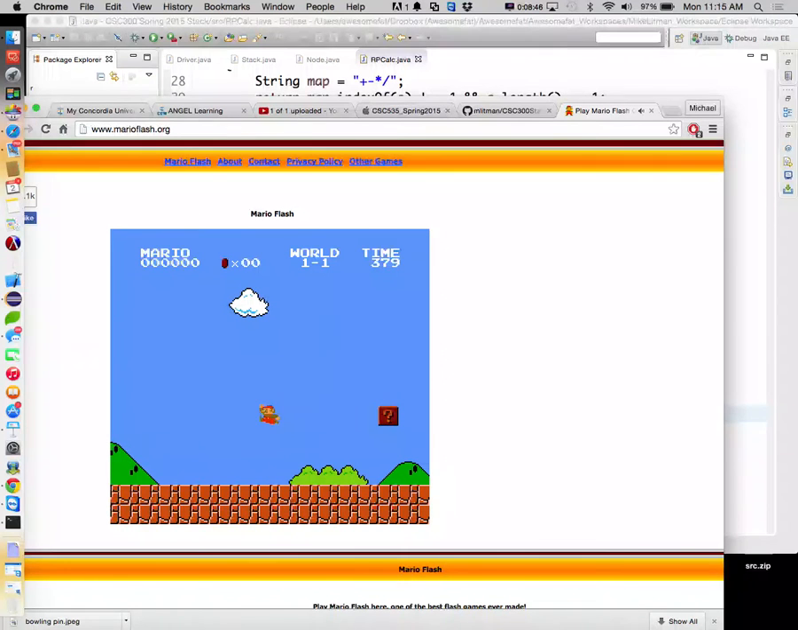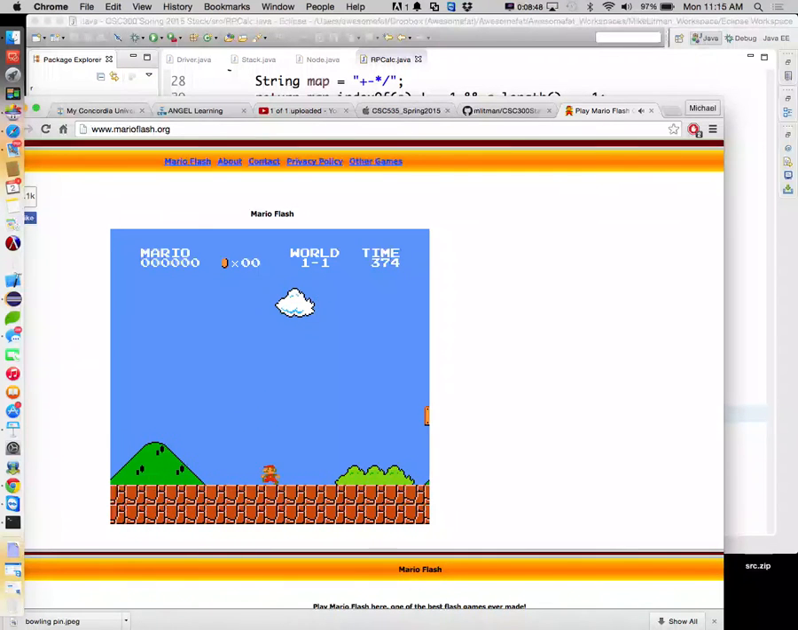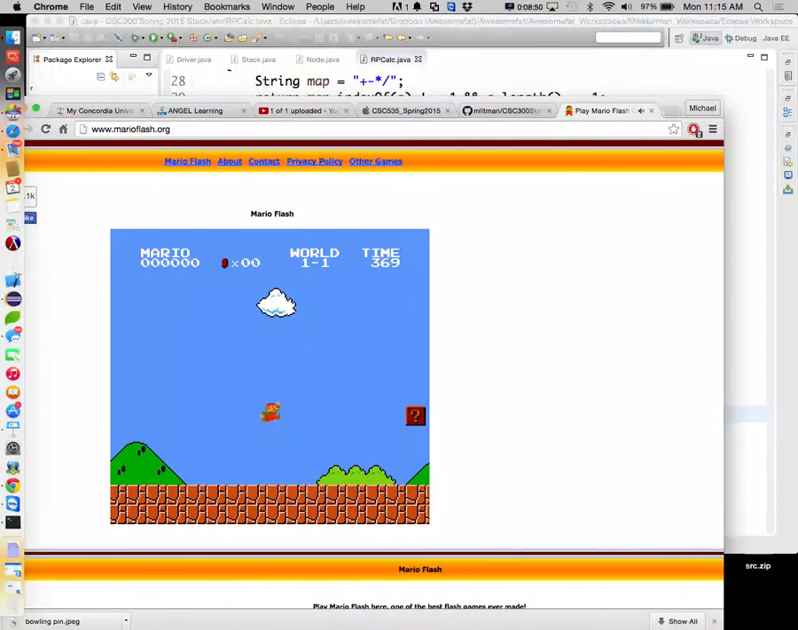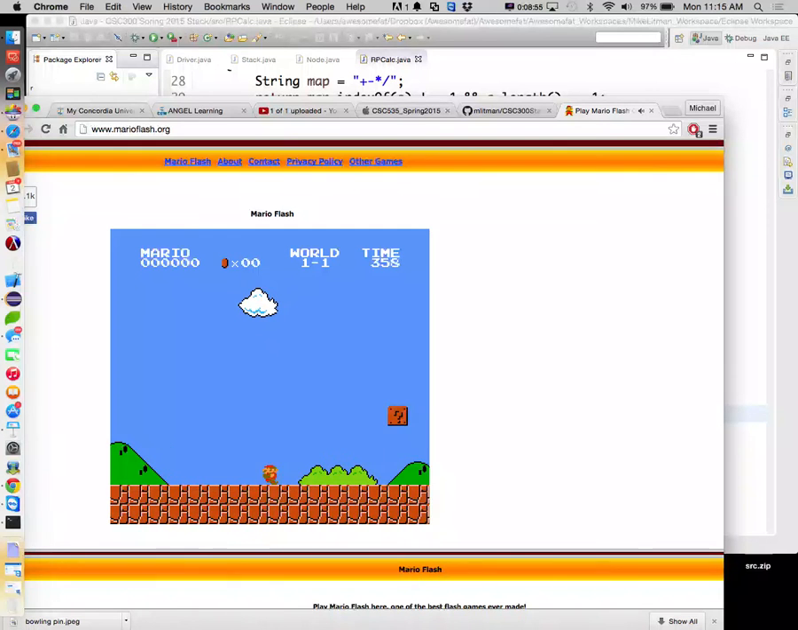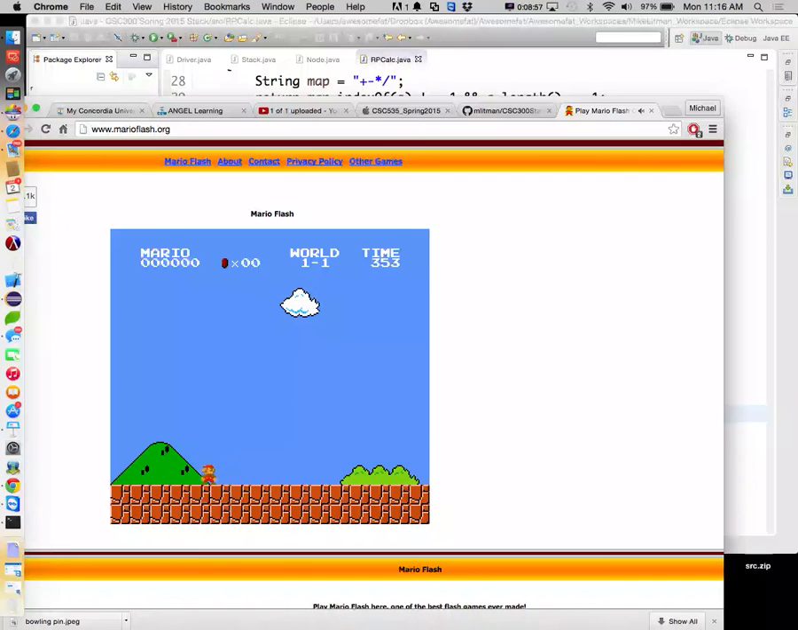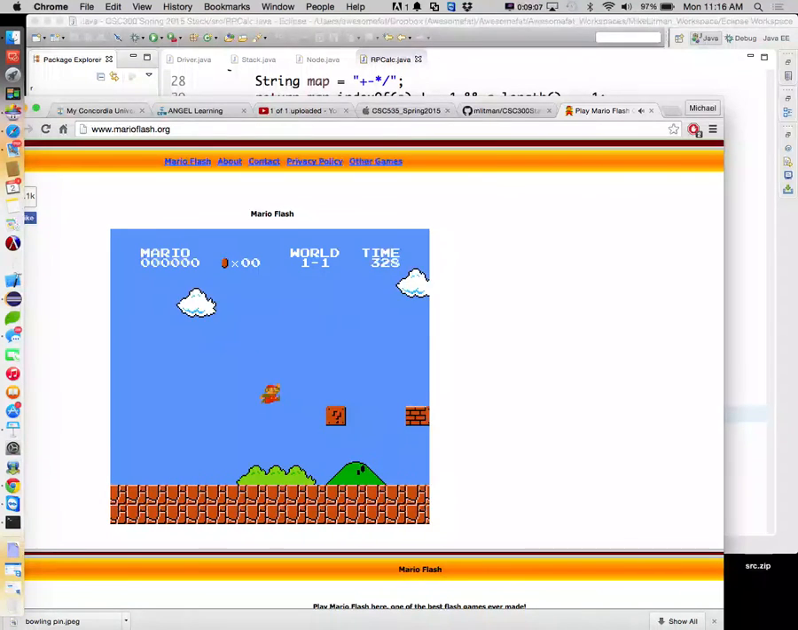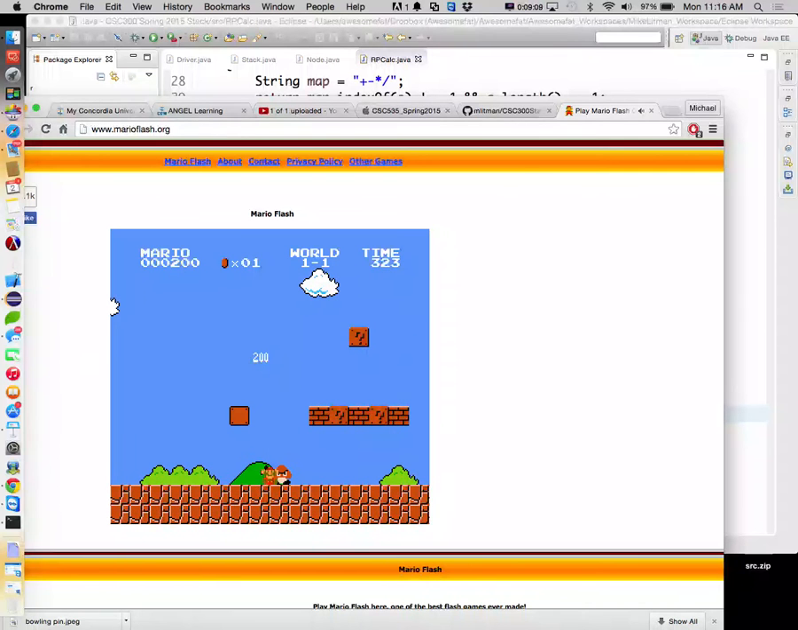Okay, so when Mario jumps, I'm just going to jump and push over. It looks like I was able to move a little bit. Uh-oh. Too many monsters. All right.